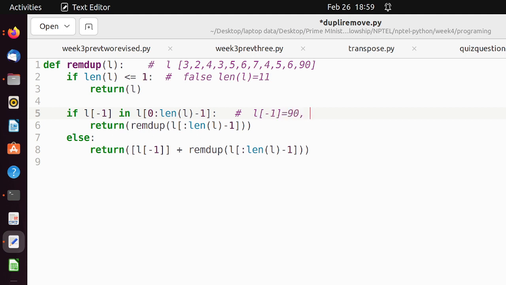90. Okay. So is 90 within that range, that is 0 to length of L minus 1? No. So if it is no, then return here, right? Because in that else condition it will be satisfied. Then coming to the else return. So in that else return, what is it?